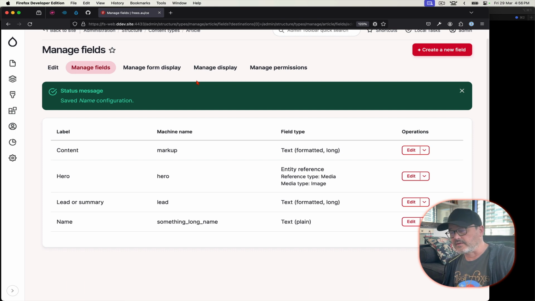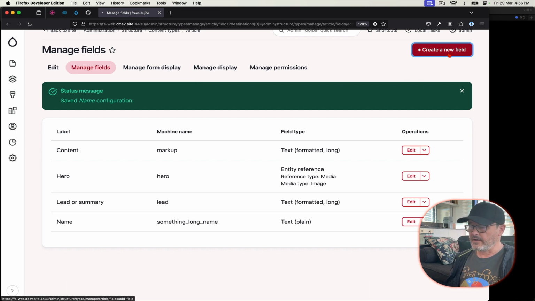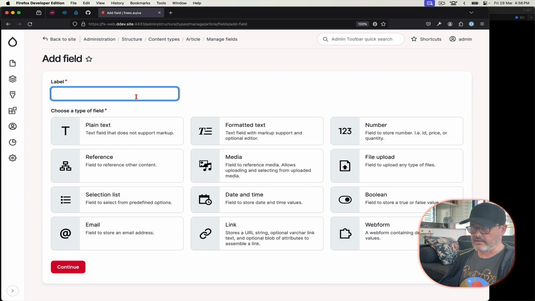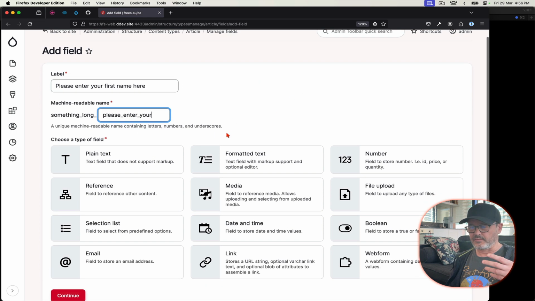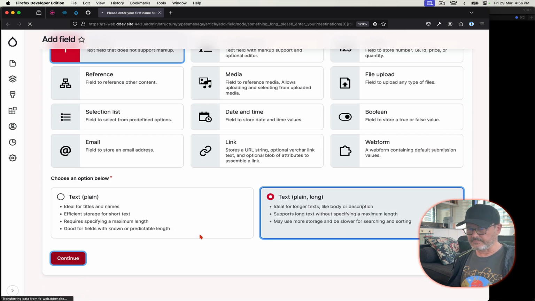Now what I'm going to do is create something quite long. So this happens commonly on site builds, and really, look, it is what it is. But the problem is when you get site builds that then go into production like this. So please enter your first name here. So someone's put that in initially. It's going to create this really long name, and you can see that it's actually getting truncated at this point.